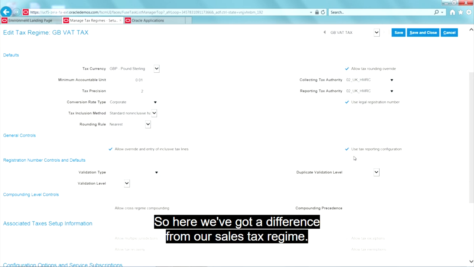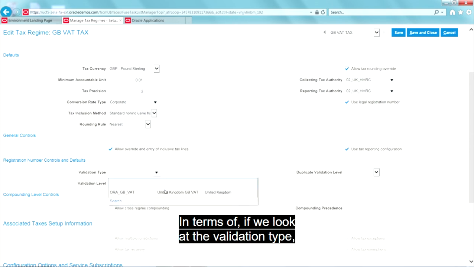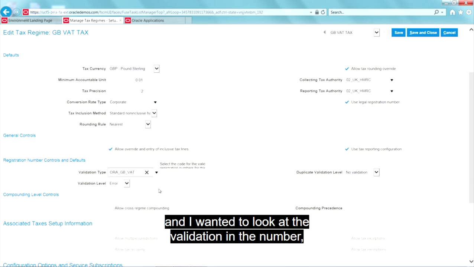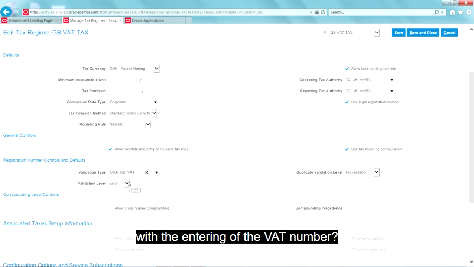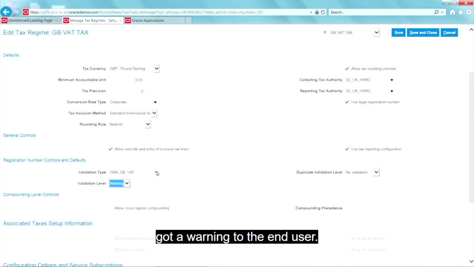So here we've got a difference from our sales tax regime. We didn't have this on. For our VAT system we do. If we look at the validation type, and I wanted to look at the validation in the number, do we allow duplicates? If we have a problem with the entering of the VAT number, do we have an error or just a warning? So I'm just going to make it nice here that I've got a warning to the end user.